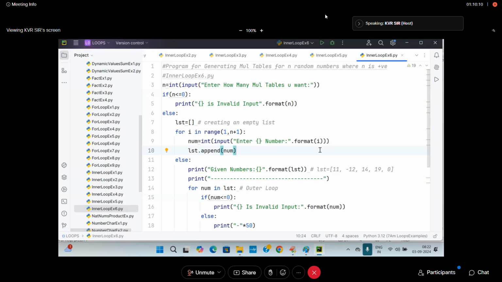So there are two programs I want to tell you. One difficult one I am doing, and one easiest one I am going to do. Are you following me? So what am I going to accept? Some list of values I will accept. How do I accept the list of values?